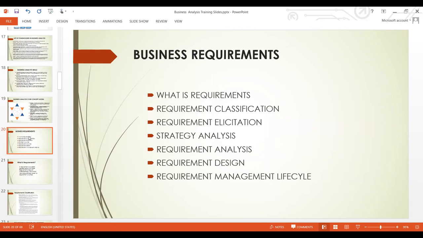business requirement. As a business analyst, most of the things we are going to be looking at boil down to business requirements. Business requirements and technical requirements. But it's all about requirements. So the requirement is what the company needs to create this change.